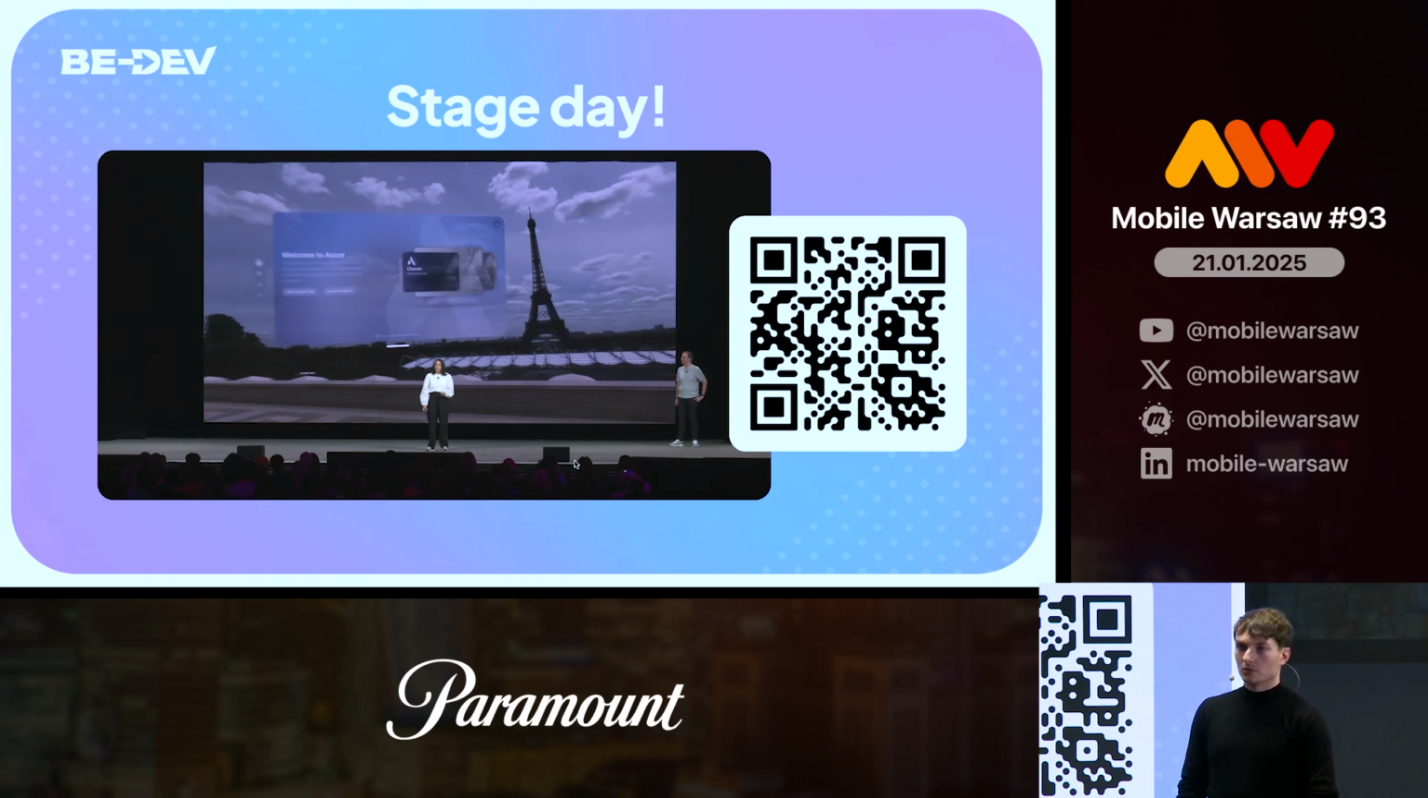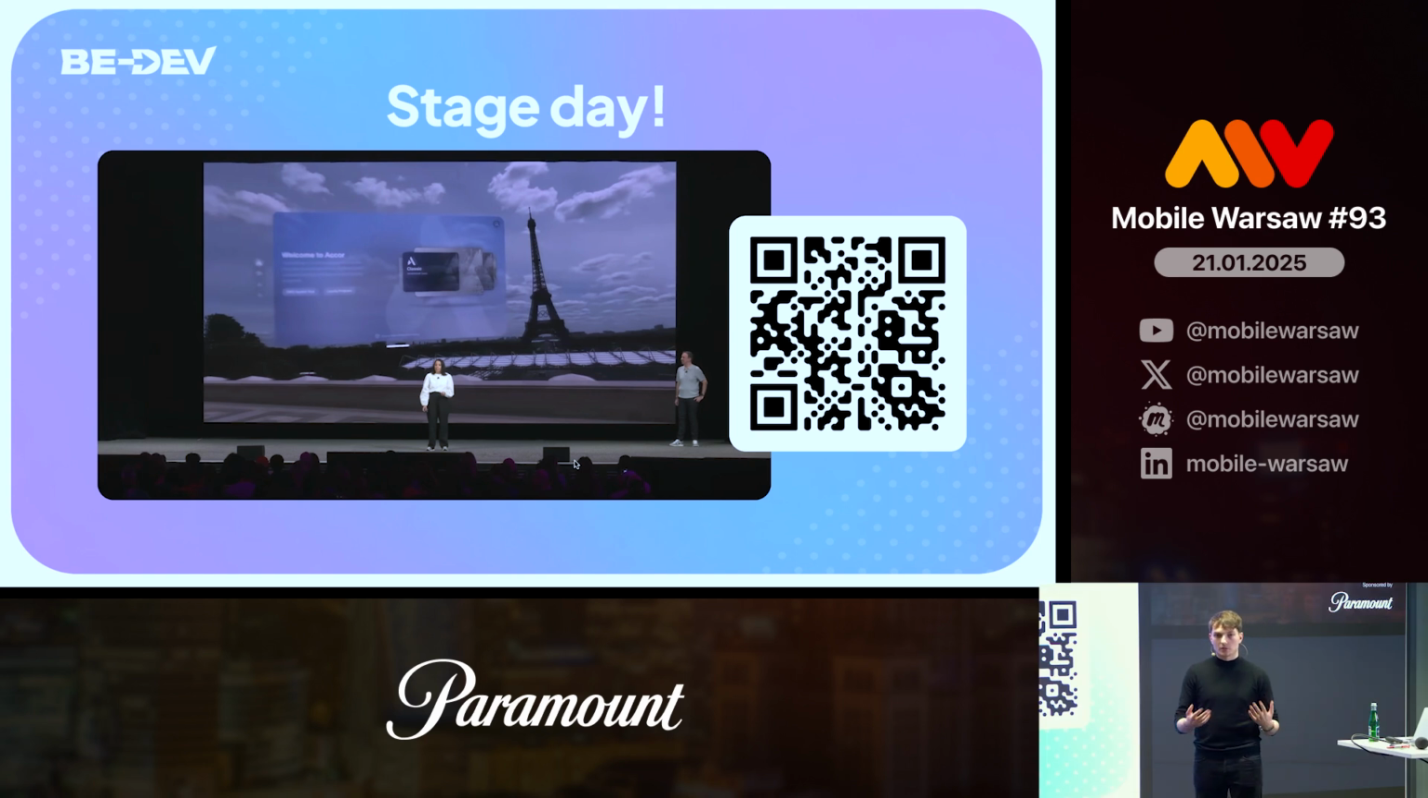And if you want to take a look at the whole talk and what they're talking about, you can scan this QR code. It's actually the only opportunity to get the video because it's non-referenced on YouTube. So if you want to scan it, it's now.